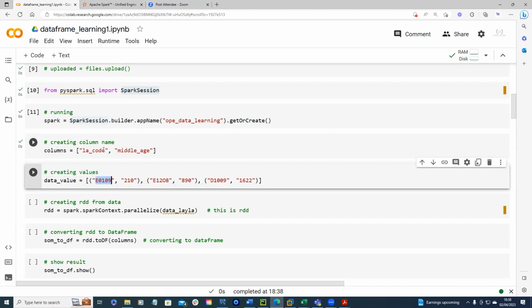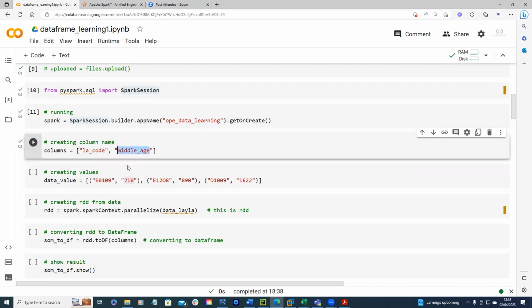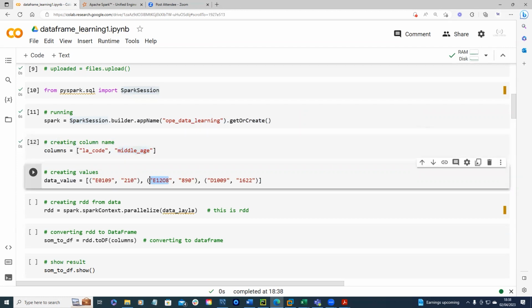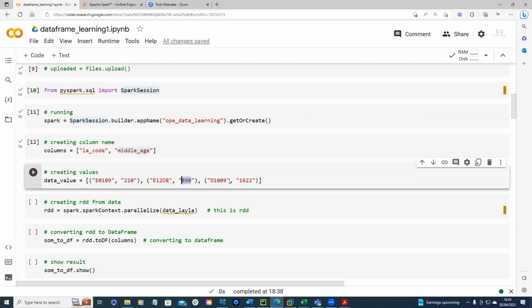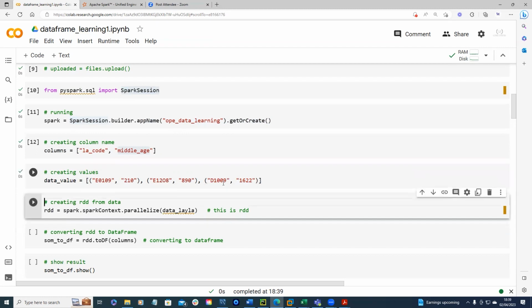We have the value for LA code. The first row, the middle age is 210. Second row, LA code as E1208, middle age as 890. Then LA code as D1009, middle age 1622. So if I run this one now, you see it's gone through.